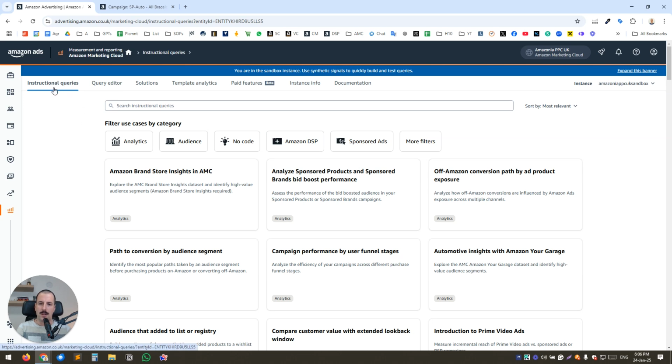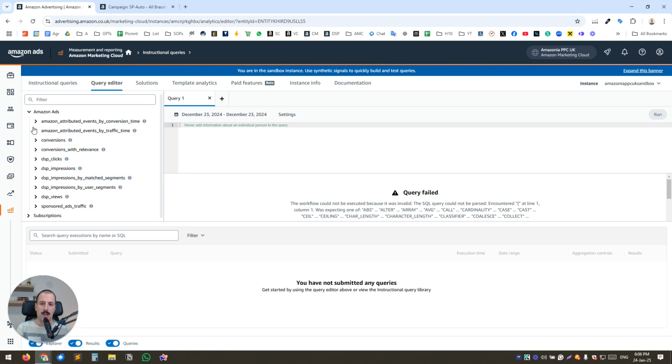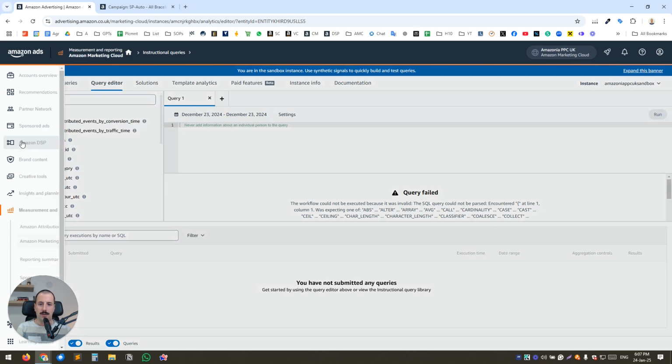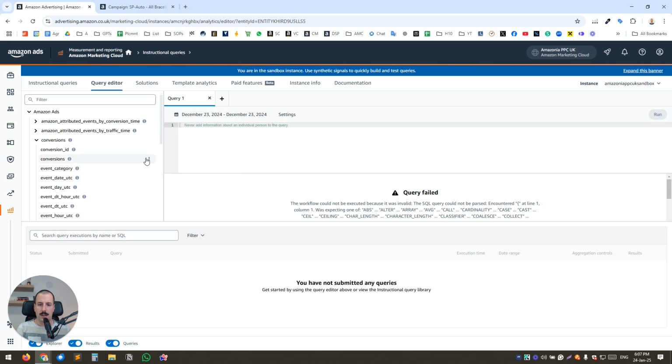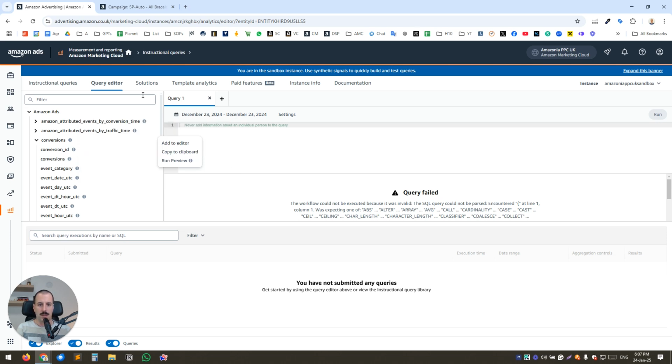So this is the instructional query tab. Then you can move on to the query editor, where right now we have an error because it's an empty query. You can browse through different options over here. Is it something related to conversions? Whenever you find a field that you want to add to the editor, you can type it in, or you can add it here with add to editor, copy to clipboard, or run a preview. When you hover over each of these fields, you will get a detailed explanation of how to use it and what that data set represents.